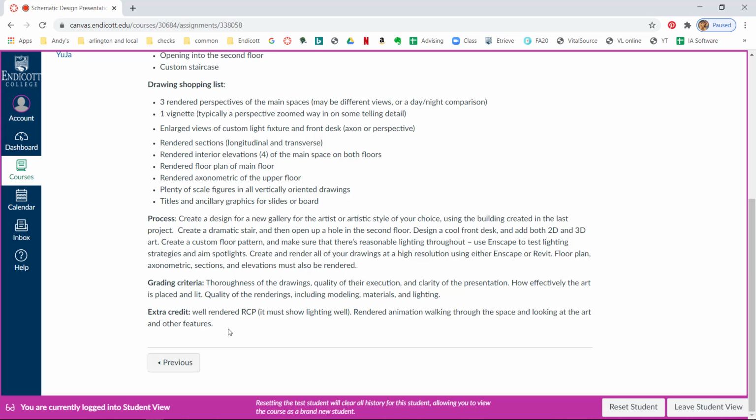The other thing is that because we know Enscape, and we know Enscape can do an animation that is fully rendered at a high quality, you can create a rendered walkthrough of your space that looks at some of the art and perhaps some of the other features, your cool floor patterns or other things that you've created. I know that that's hard to do, but I also know that some of you are very far along in your projects, and this is just throwing down a challenge to see if you can get that extra good grade. So anyway, we have approximately a week for this assignment. So get to it.